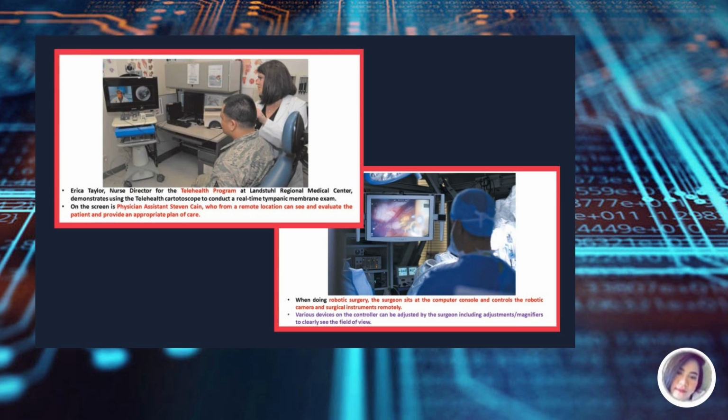This is an example of teleoperation and presence, where the first one is the telehealth program. The nurse director at the Landstuhl Regional Medical Center demonstrates using the telehealth otoscope to conduct a real-time tympanic membrane exam. And the second image is robotic surgery, where the surgeon sits at the computer console and controls the robotic camera and surgical instruments remotely.